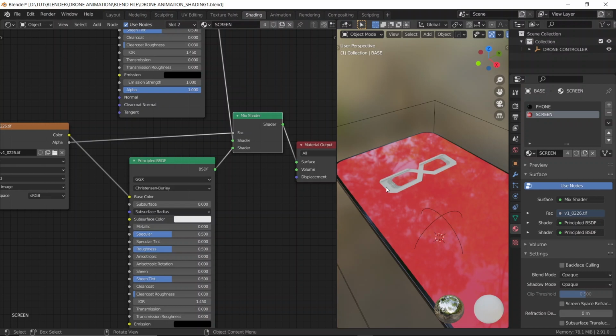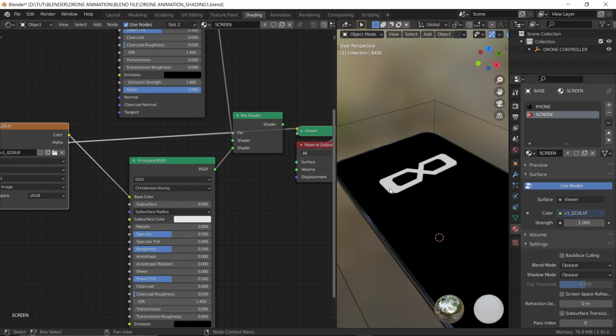So wherever there's transparency, this shader will be shown, and wherever there's not transparency, this is where this shader will show. And this is just acting as, the alpha channel is acting as a factor. Okay, wherever there's white will be the bottom shader because that's the foreground, and wherever there's black will be the top shader, that being the background.